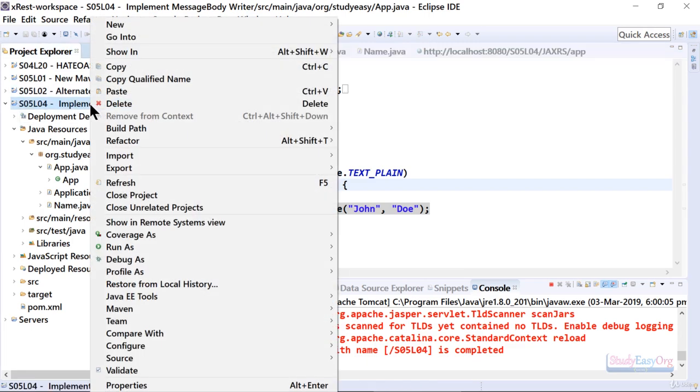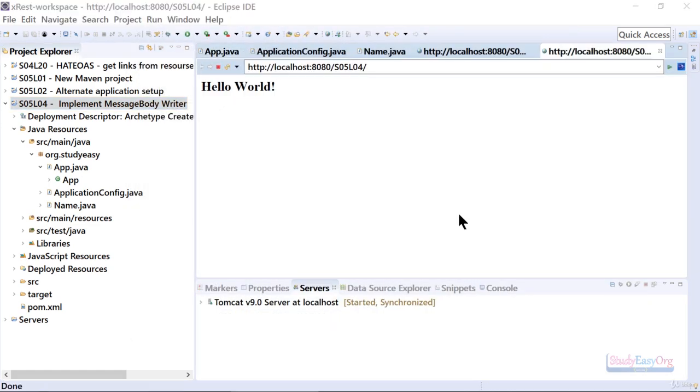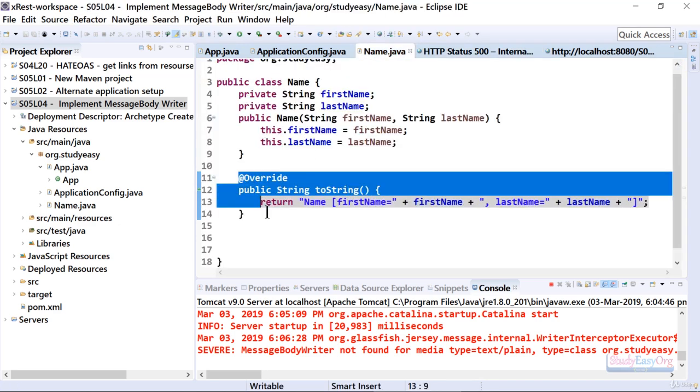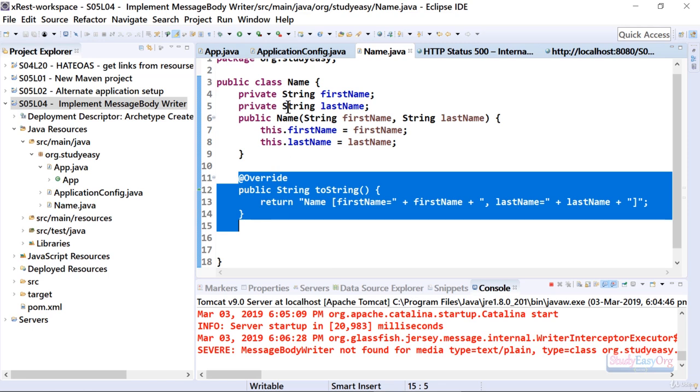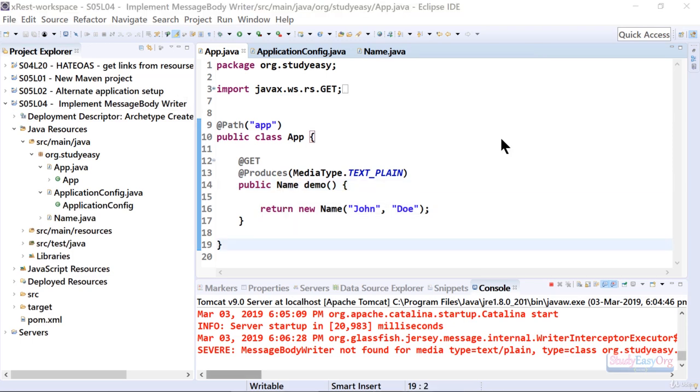Now again, if we try to rerun this application on the server, what will be the outcome? Here something interesting will happen. Definitely we will get a crash, even though the object of Name can be easily converted to a string. We have the toString method, but our application will crash because there is no conversion provided by chexrs. So now let us create a custom message body writer, and we will also discuss why a custom message body reader is usually not required.